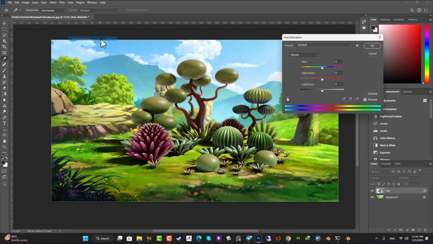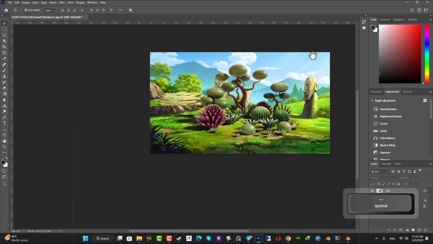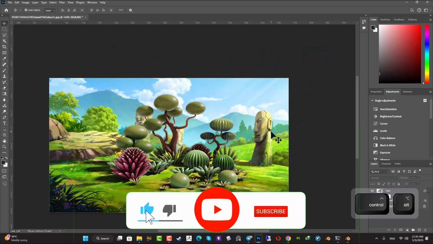Let me change the hue and saturation. I increase the saturation and change the hue a little. Maybe this one is good, and I increase the lightness, and that's it. Our models are here in the new background.